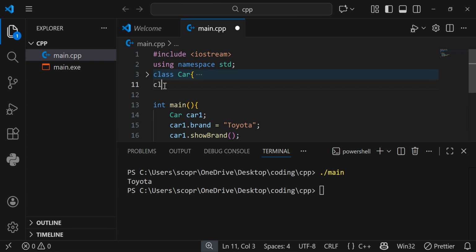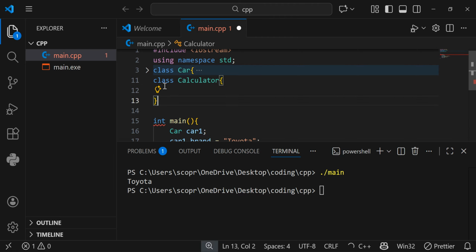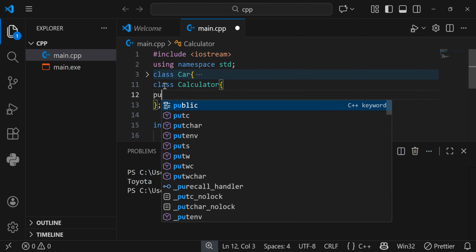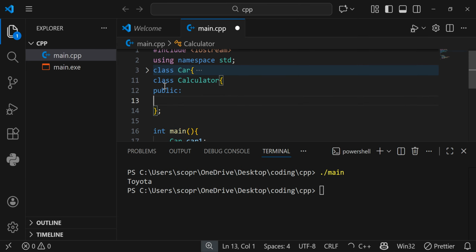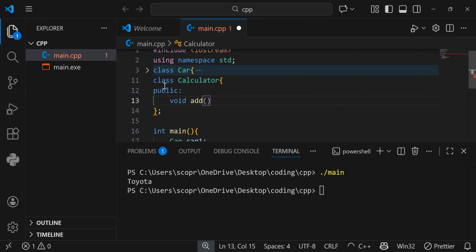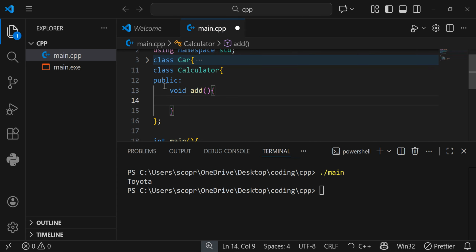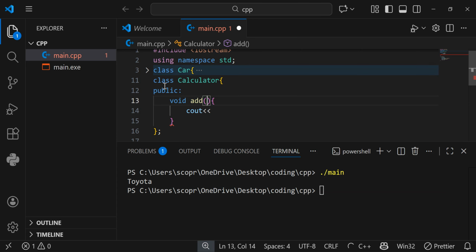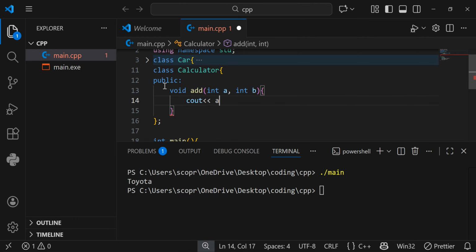Then we are going to create another class, and I'm going to name it calculator. Let me add a semicolon at the end so that I don't forget. We can have public, and let us have void. Let us create an add method. Before that, let us create our parameters here, int a and int b. Then we are going to output a plus b, and we add a semicolon at the end.